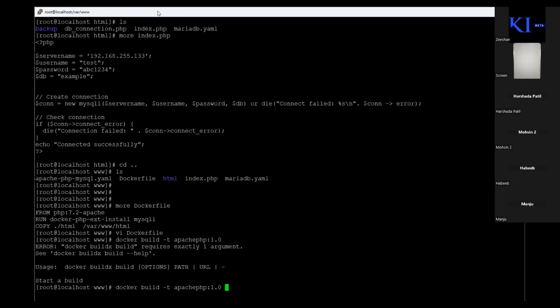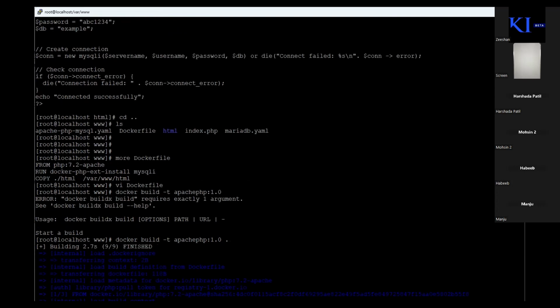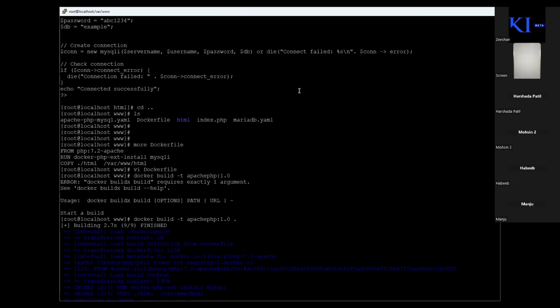I have not told it that the Dockerfile is placed in this directory. So what we can do is either give the full path, or we put the dot here. Dot means we are sitting in the same directory, and the Dockerfile is also present in this directory, because the build command will search for this Dockerfile. So it is already present here in the same directory. So if I do it, our image is building, and let's wait for it. And it is done.